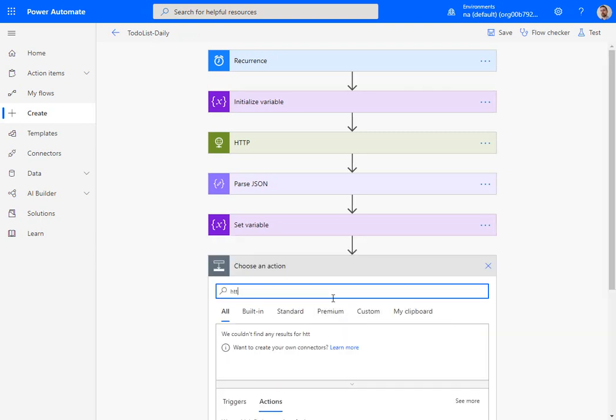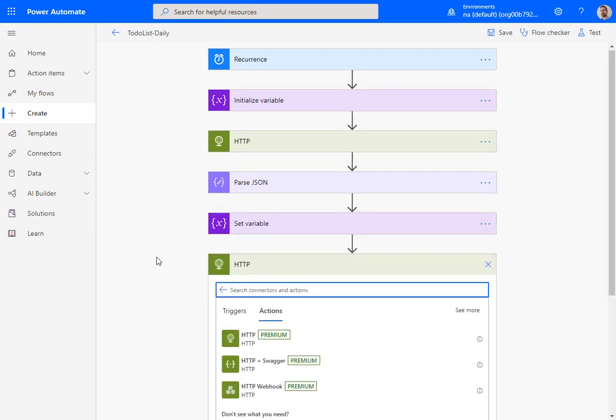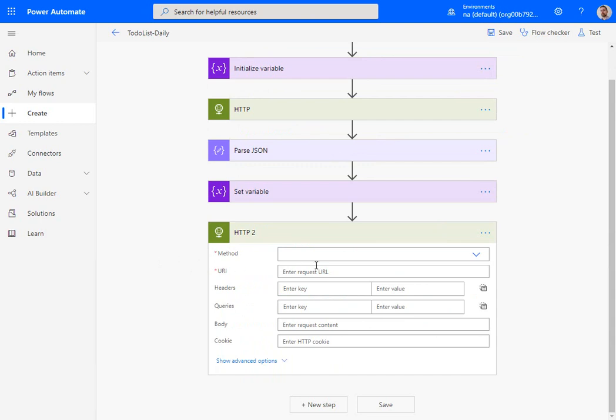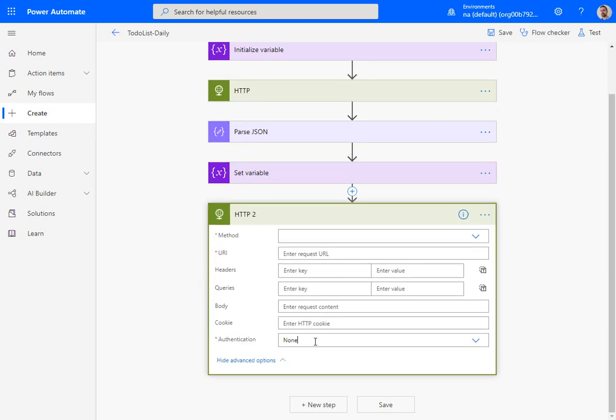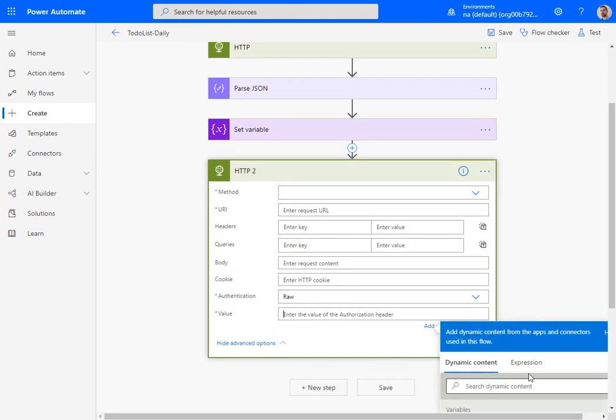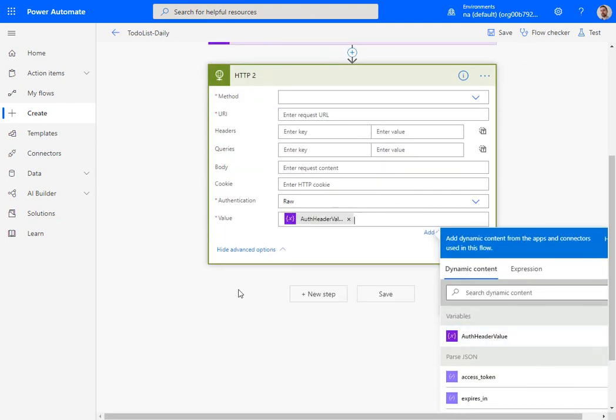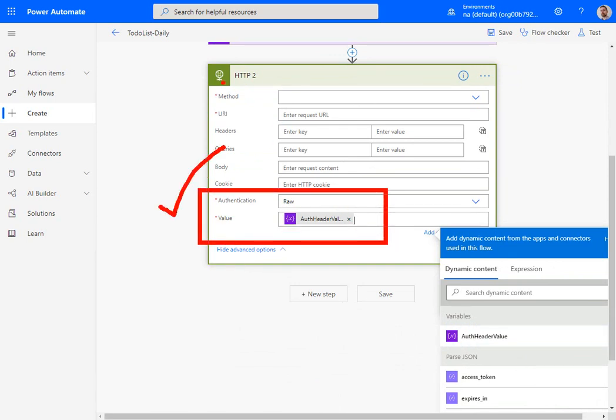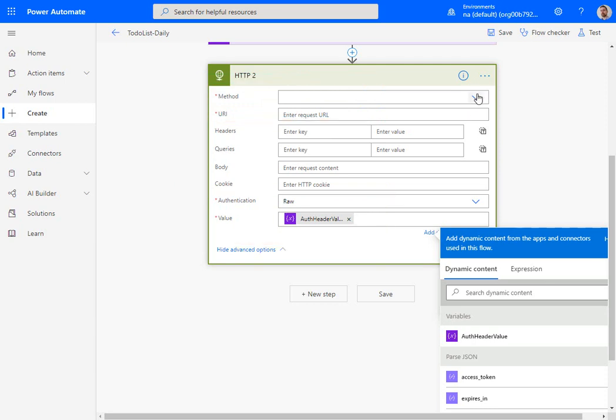And now we're ready to do our key step that fetches data. So here you can do a post transaction to grab data. And what we're going to want to do under the authentication option is select raw. And for value, we put in our auth header value. So this is what provides authentication on the call to receive data.